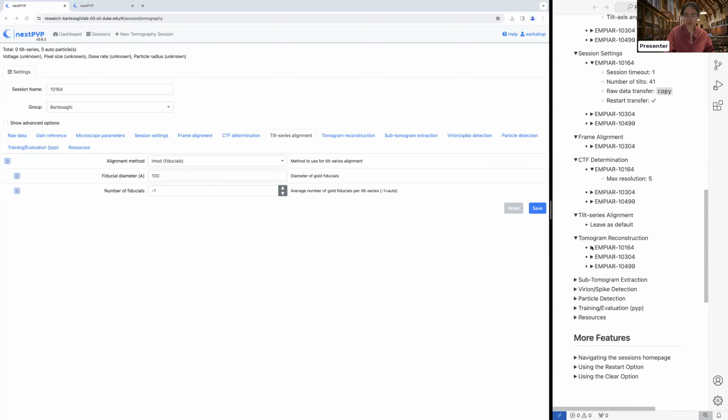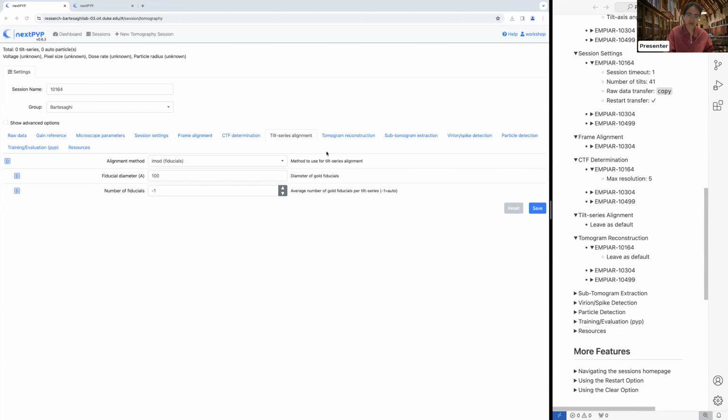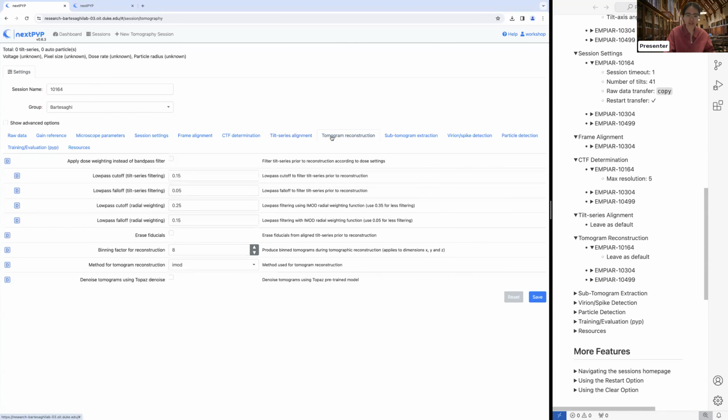So moving on to tomogram reconstruction, I also won't need to change any of the parameters in this tab, so we can leave these as is. Subtomogram extraction, we don't do this during the live session, so you can just skip past this tab entirely.